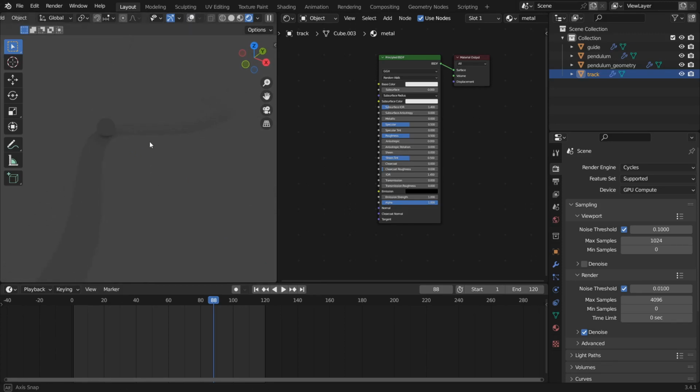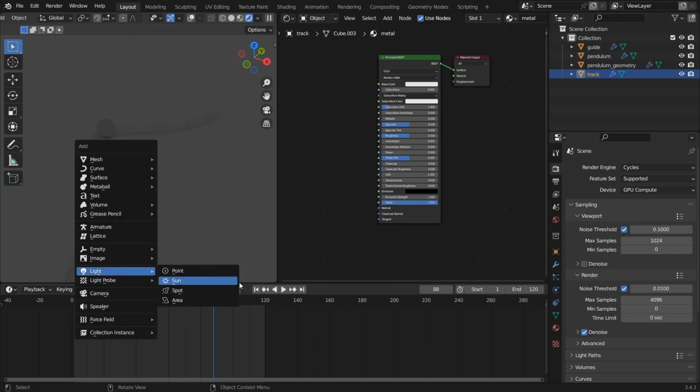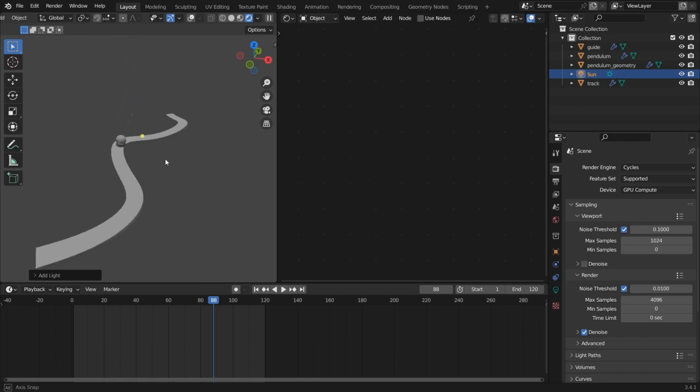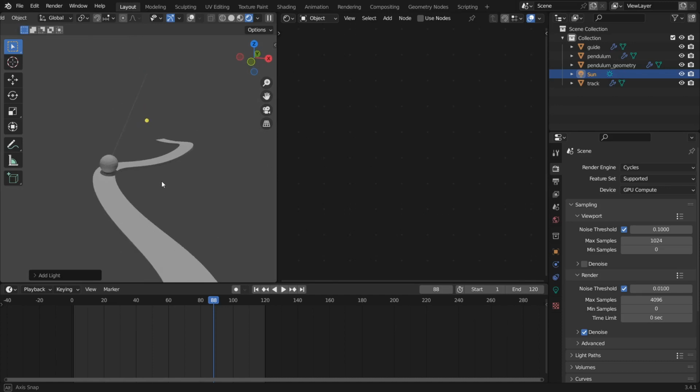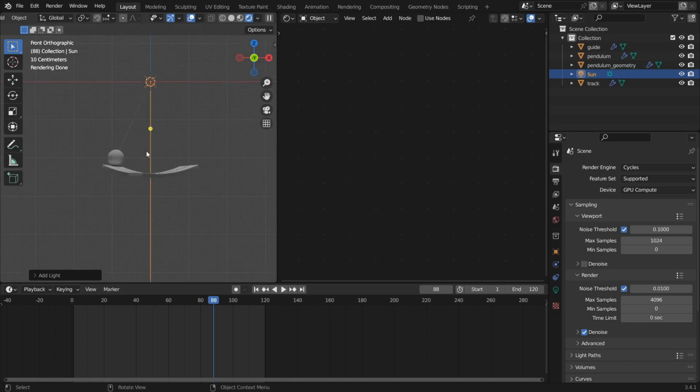And before we get started on the track material, I just want to add a little bit of lighting in. I'll do that with Shift A, and I'll add a sunlight. So let's just start with a simple sunlight pointing in a bit of a direction. So I'll turn those show overlays back on. You can see the sunlight here.